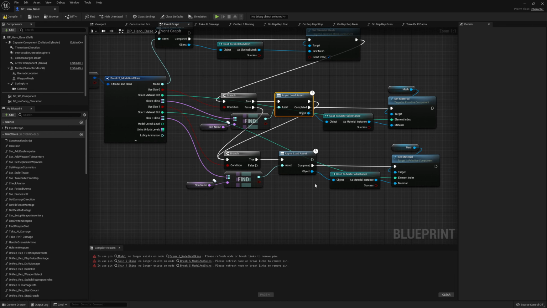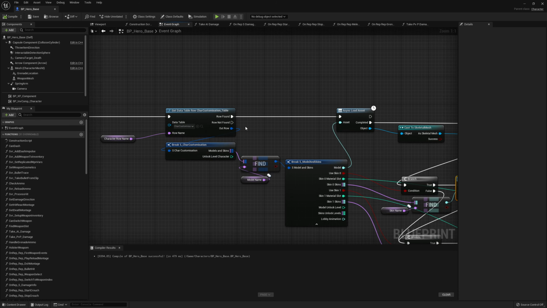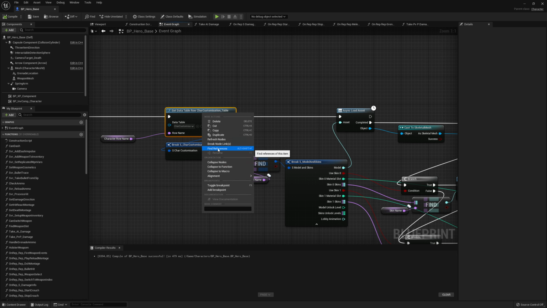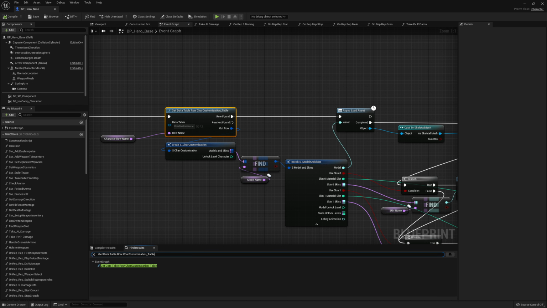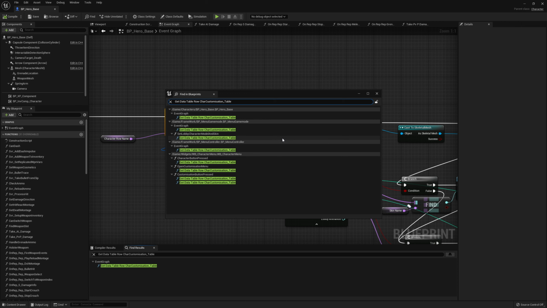So that should be good to go. So let's compile and save it. And then the easiest thing we can do is grab this get data table row for the character customization table, and we can right click it and then find all of the references. So in this blueprint, there's only one. But if we click the little binocular sign over here, you will see there's actually a few more. So we need to fix those as well.